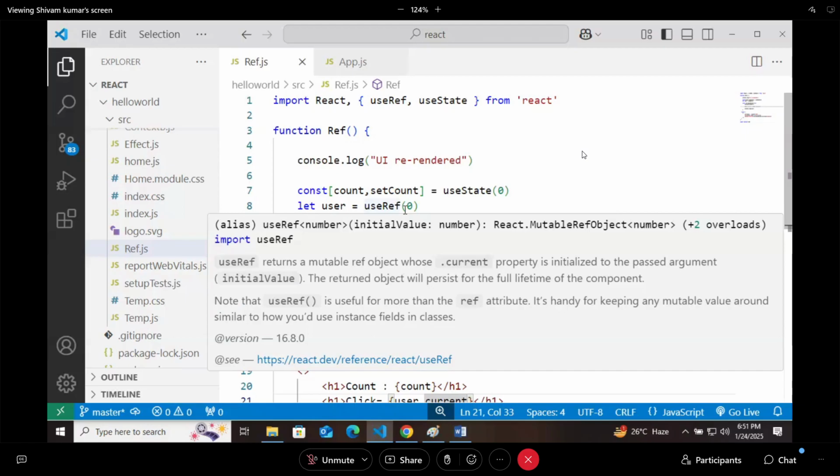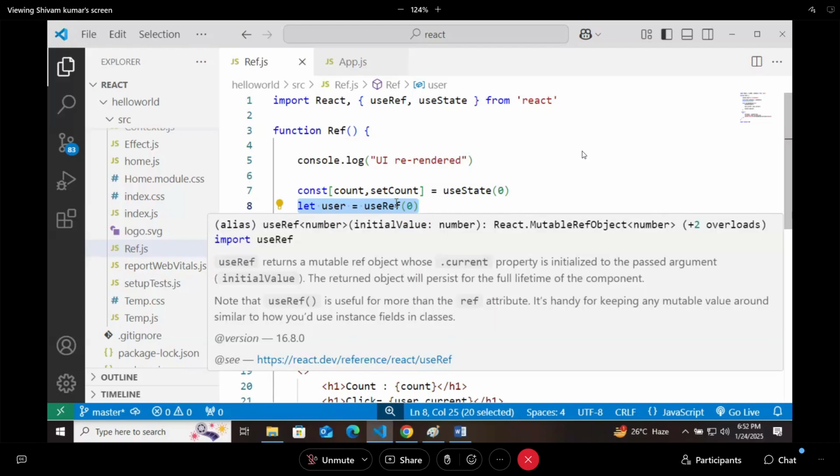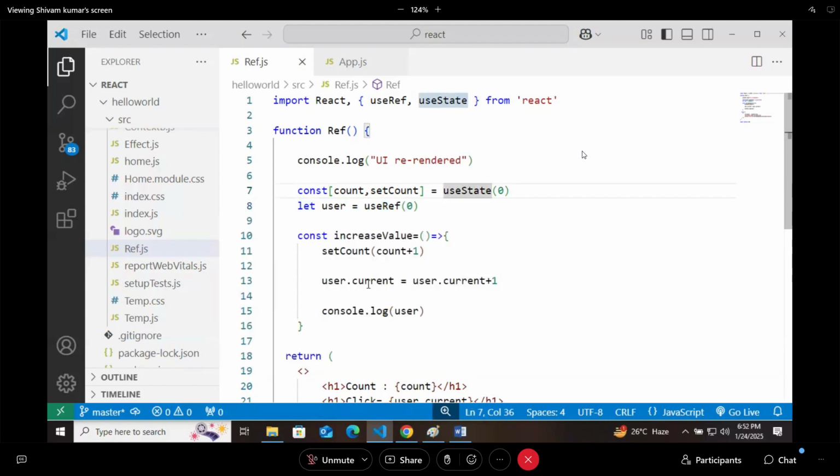Now setCount will render the UI again. So console.log printed, this part executed. When the compiler is coming to this part, useRef will say that I am already having a reference from my initial state. I will not get re-rendered. So it will not set the values to 0 again. It will hold its current value.